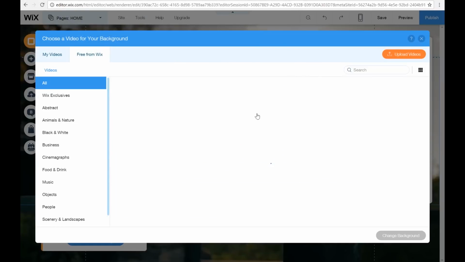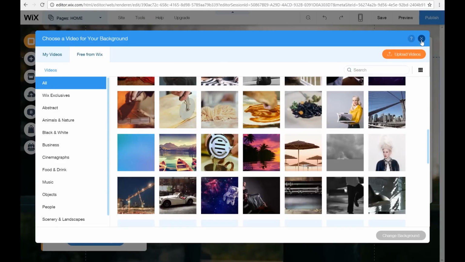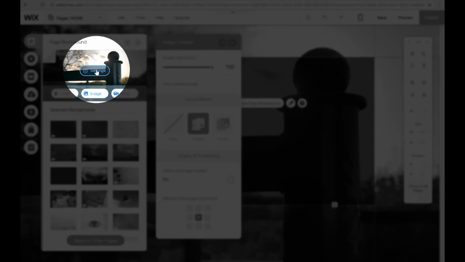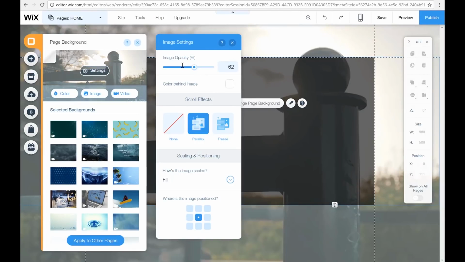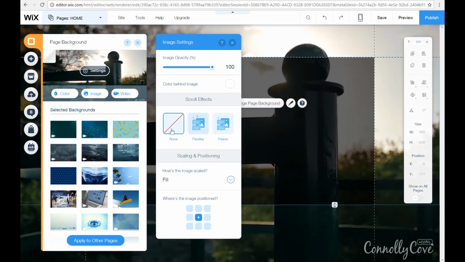Wix also offers free videos, as mentioned before. Click on the settings of your page background, and this will allow you to change the opacity of your image, the color behind it, and the scroll effects. So automatically you will have no scroll effect for your picture.